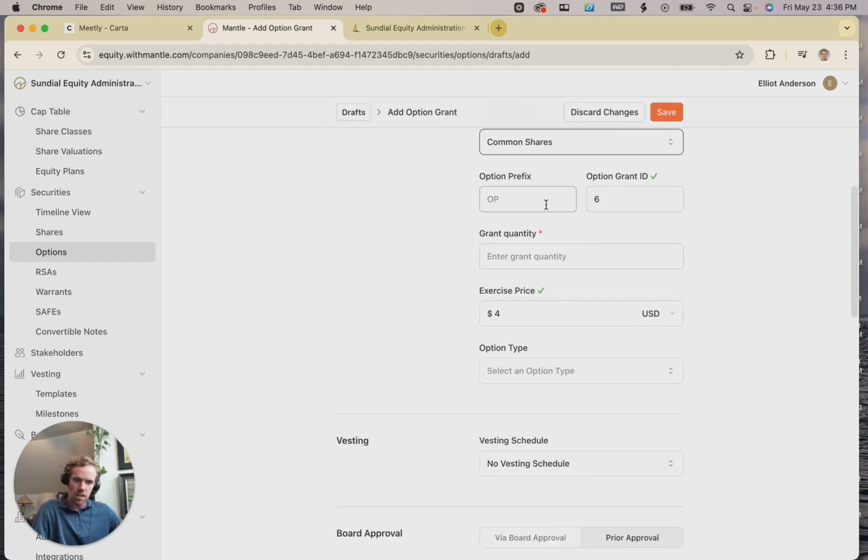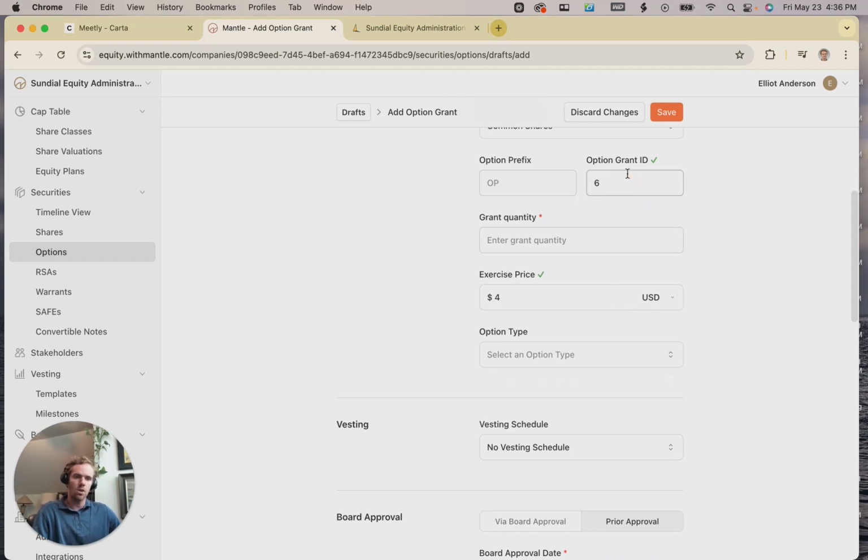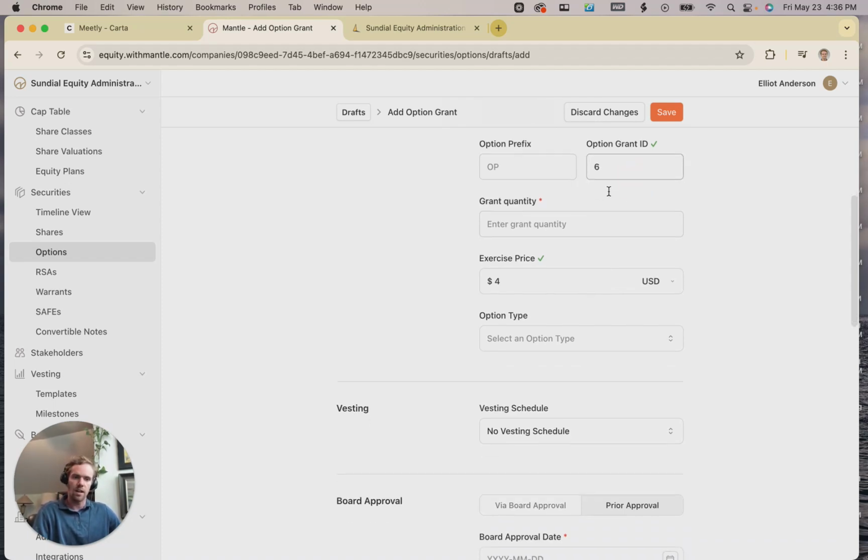A little bit of customization here. I can add an option prefix if I wanted that to be a little bit more specific, as well as indicate the option grant ID. If I don't change anything, this is just going to automatically pull in the next ID in the sequence based on the option grants that I have issued into the system. So I'm just going to go ahead and keep that there.